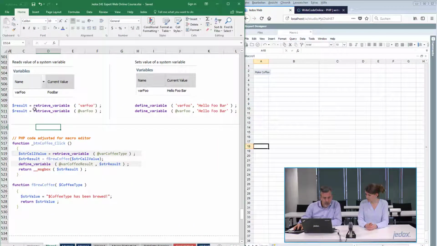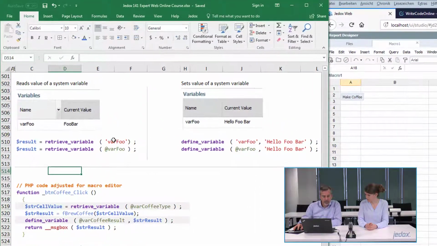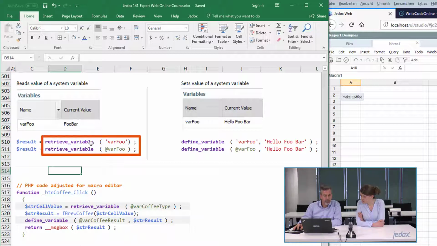also in our code. And let me show you how you retrieve and how you define the variable. So it's actually technically calling a built-in function in JetOx. So again, something you cannot use in the tester. So this is really only available in JetOx. And you need to remember this retrieve underscore variable. This is how you ask for the content of a variable.